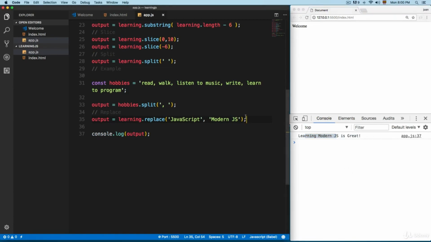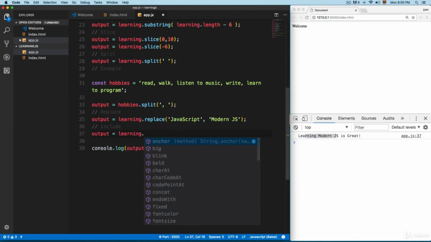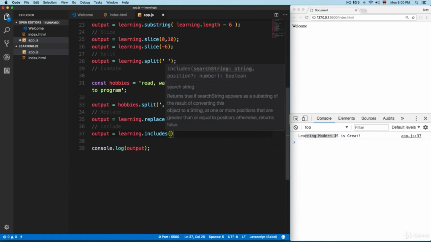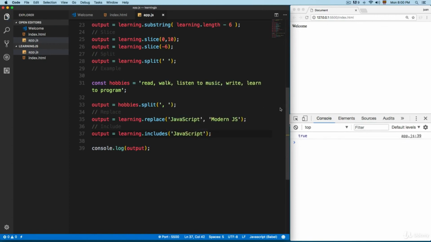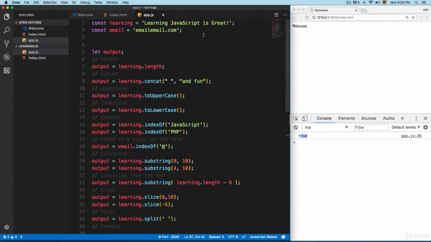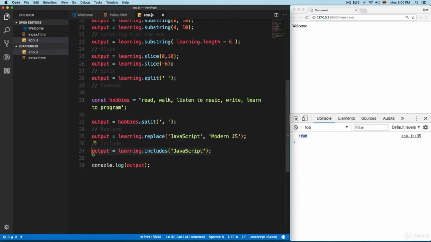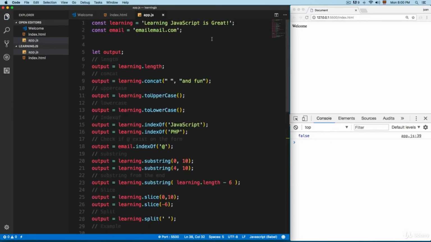And also I'm gonna show you includes. Includes is really similar to the index of, but the return value is a little different. We're gonna add output equals to learning, and we're gonna add includes, and I'm going to add JavaScript. Save this, and you can see it returns true because JavaScript is already part of the string. Learning JavaScript is great. If you search for PHP is going to print false because there is no PHP in this sentence.